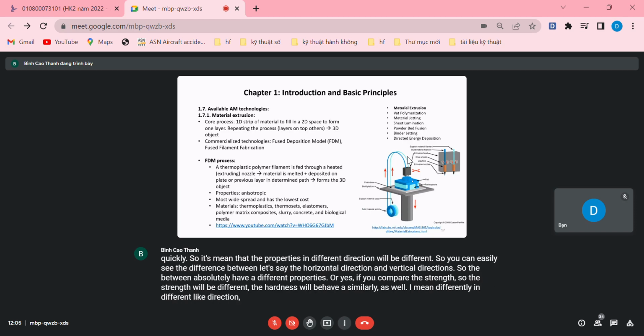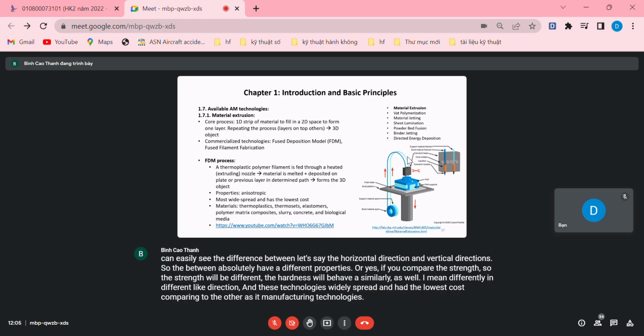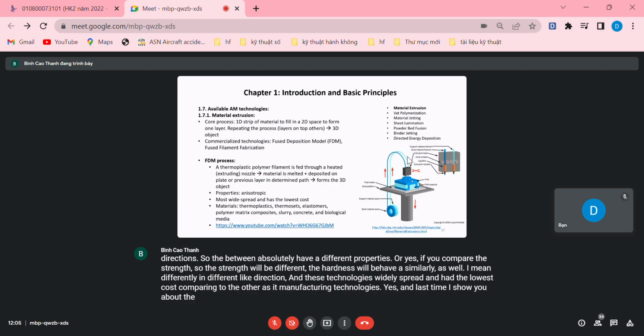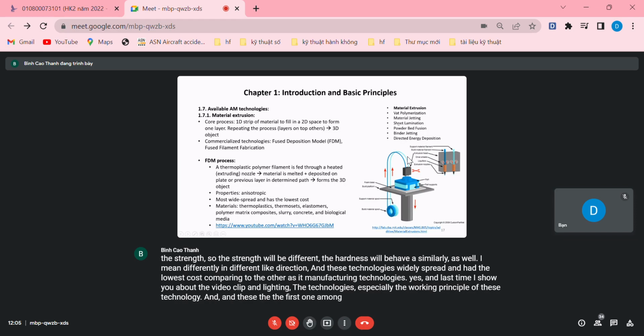This technology is widely spread and has the lowest cost compared to the other additive manufacturing technologies. And last time I showed you the video clip highlighting the technologies, especially the working principle of this technology. And this is the first one among the seven, let's say, additive manufacturing technologies.